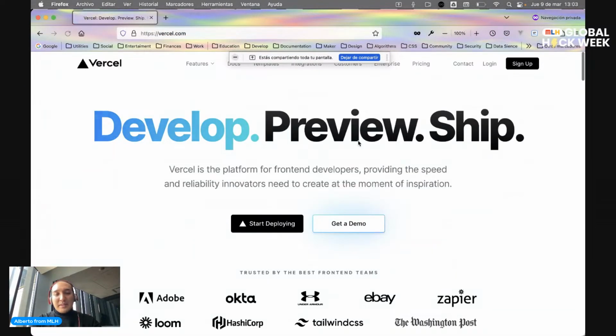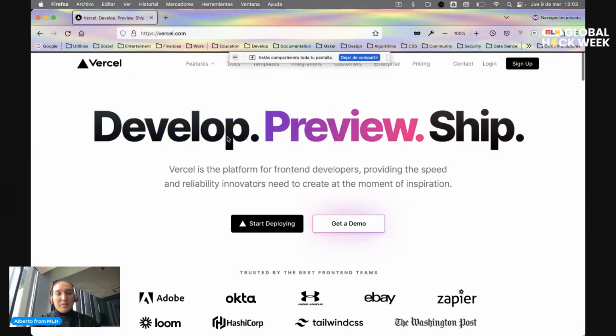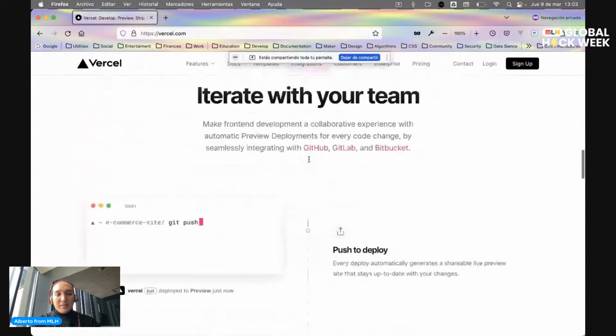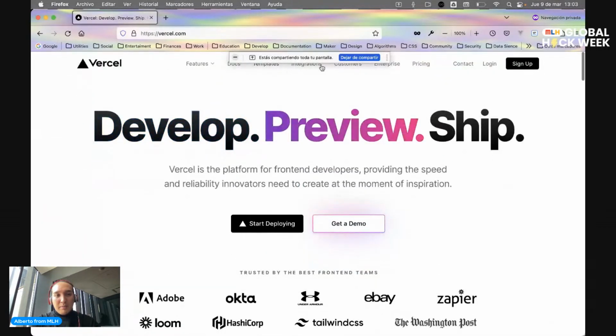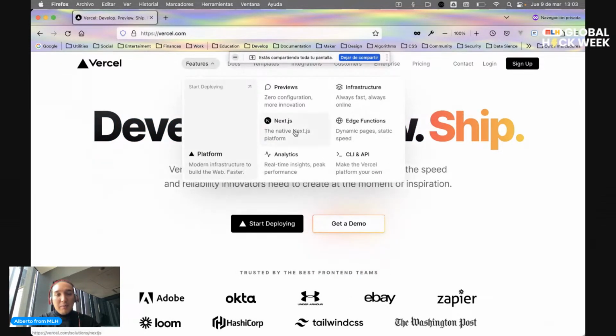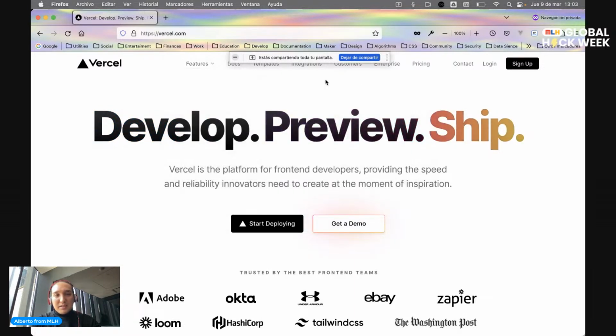It's not that I have something that I want to show. It's that I want you to see the way you could see it on your own computers. So you go to Vercel, you just see it's a normal page. They have features. They have Next.js, CLI, analytics, previews, infrastructure, etc.